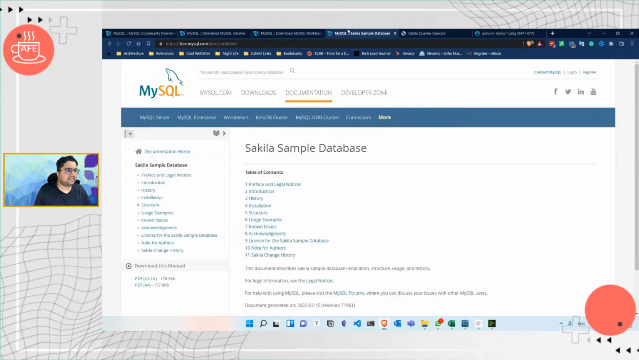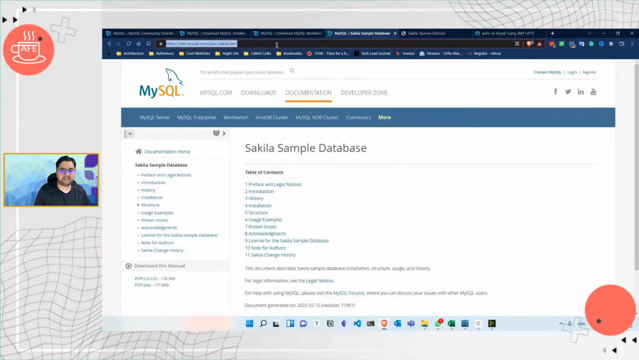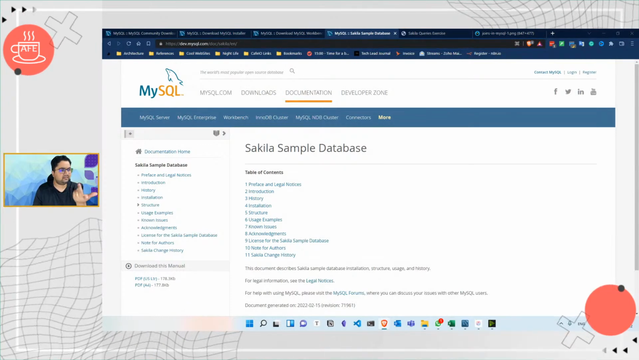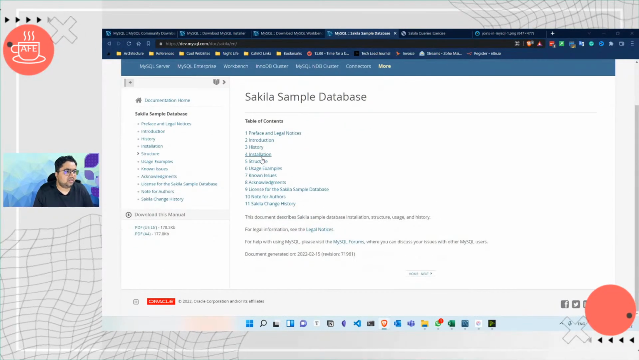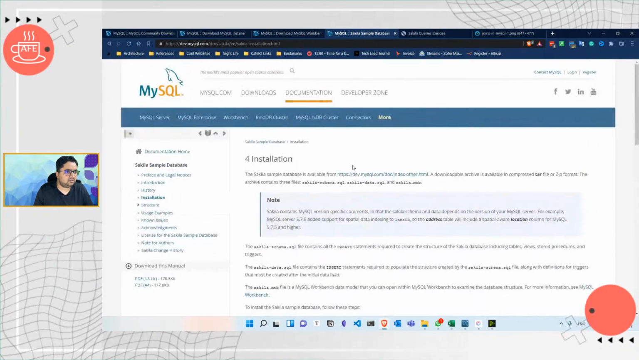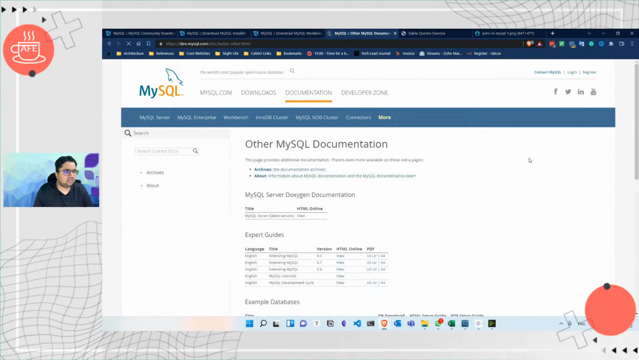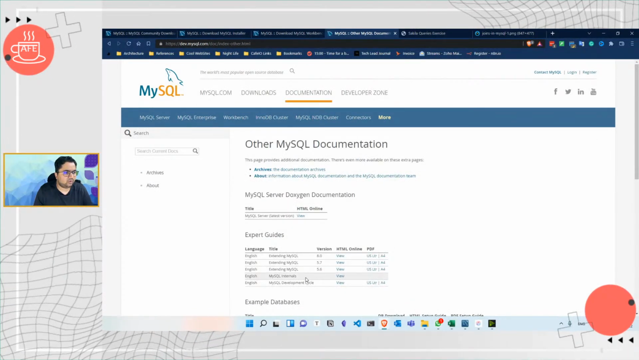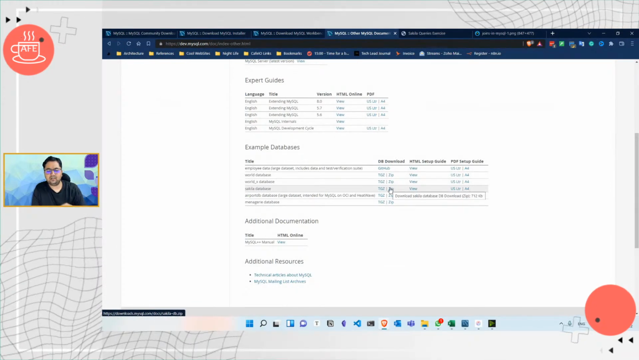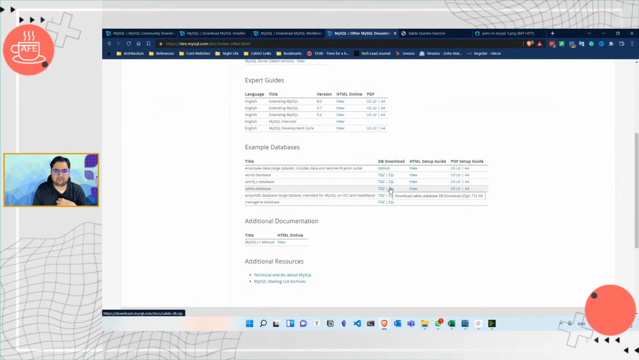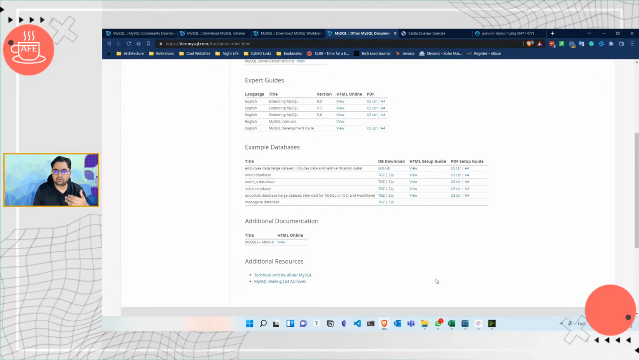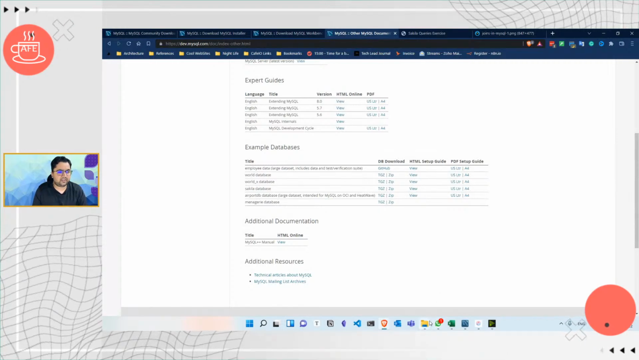Then I've downloaded this database, which is called the Sakila database, as I mentioned. Here's the link for that database too. The way to install this is to click on this link where it says it's available and download this zip file. If you're on Windows, download the zip file. If you're on Linux, download the tar file. That helps you get a zipped version of it.